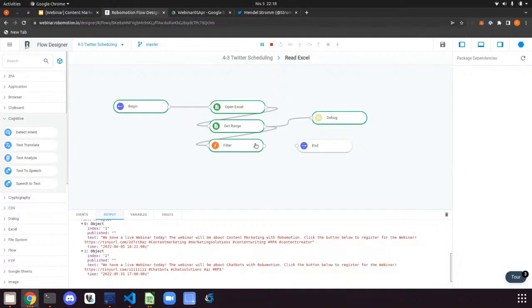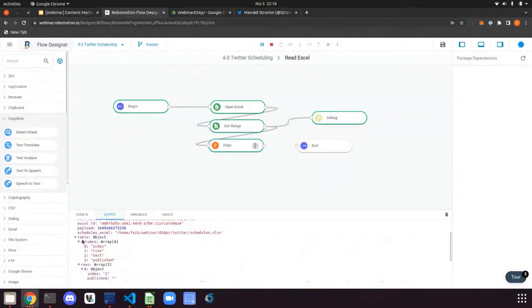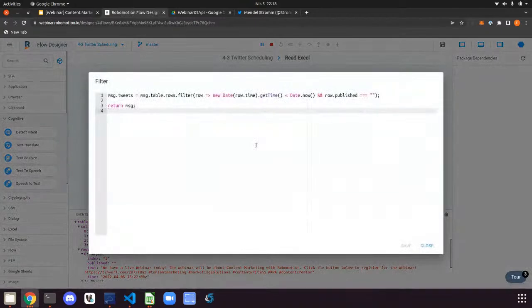Now what we do here is we filter this. How do we filter? With message table rows. Message table rows is here. We use the filter method. This is also a very handy method. Now for every row in this table rows, we create a new date object with raw time. Time is here. You can see the structure here.